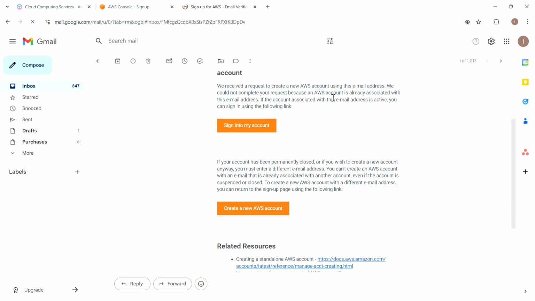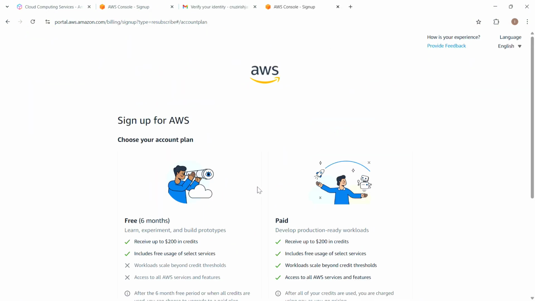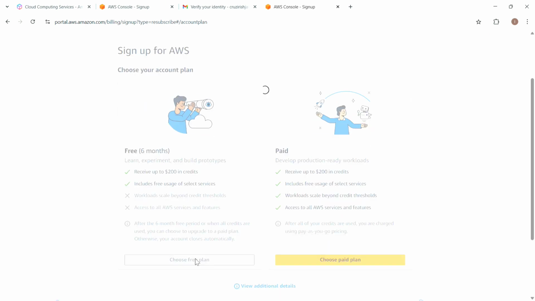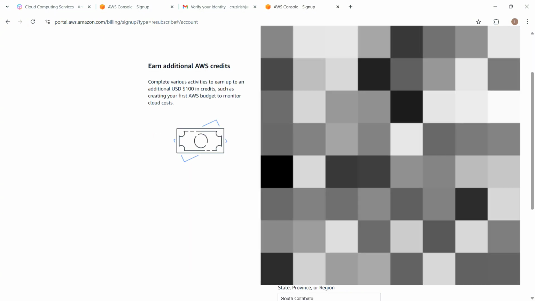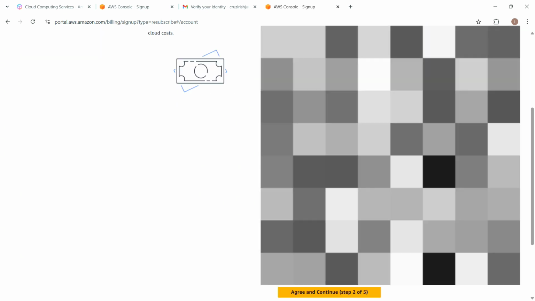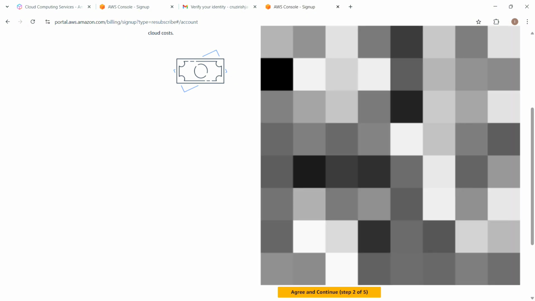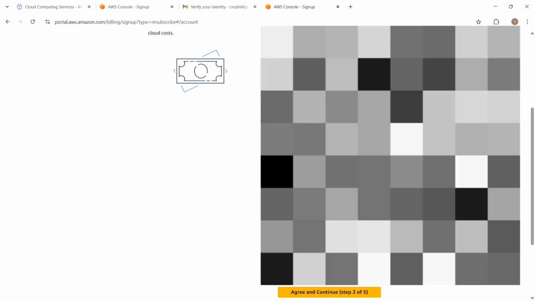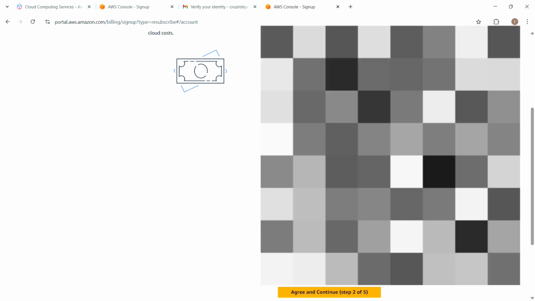Once you have done that, you get redirected into the section where you need to choose the plan that you want to use for your AWS account. After that, you need to enter more of your contact information in here, so you can set this to personal or business depending on the type of account that you have created on AWS. And once you're done in here, click on agree and continue to proceed with the next step.